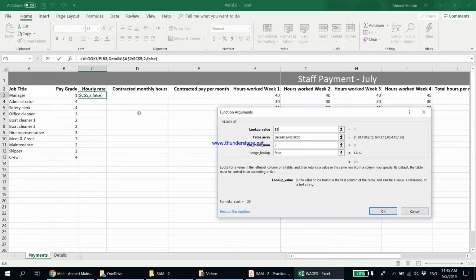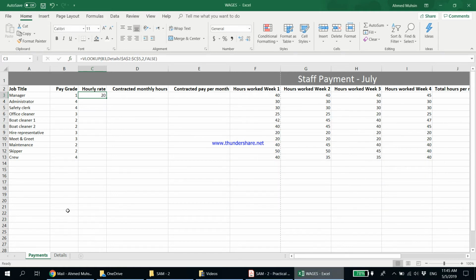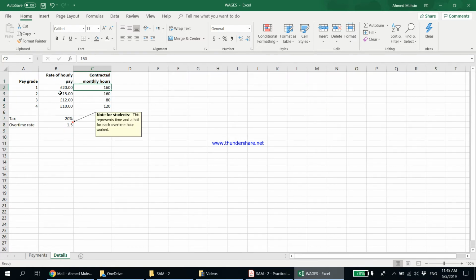Now, this address, of course, we want to change. As we pull it down, we want it to keep on changing. It needs to keep coming down. So we will not be locking this. Let's click OK. And here it comes. The hourly rate is 20. Let's replicate it for the others. Pull it down. And you can see, yes, the hourly pay rate is appearing.